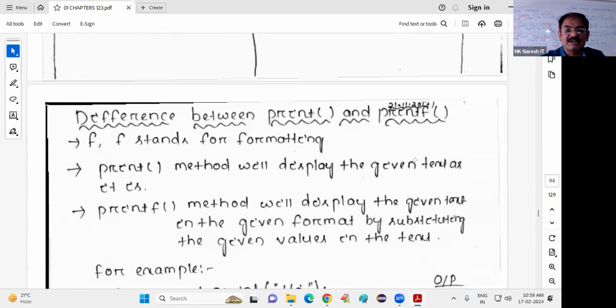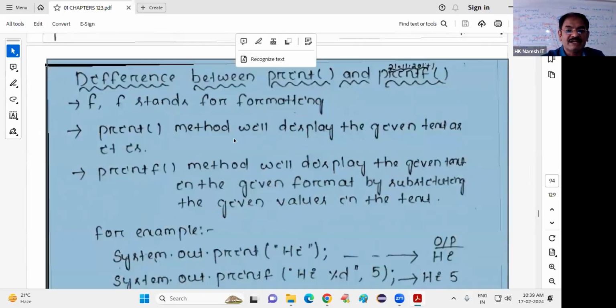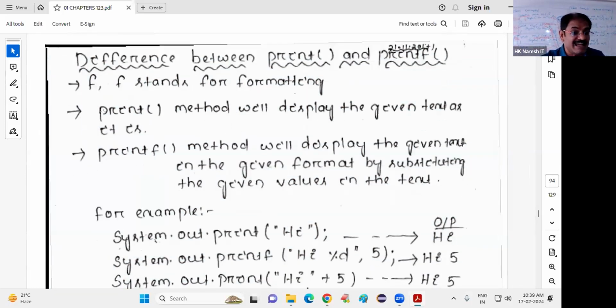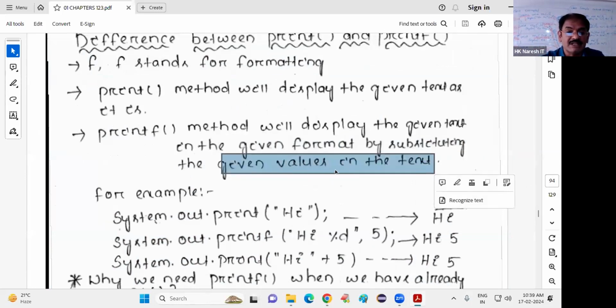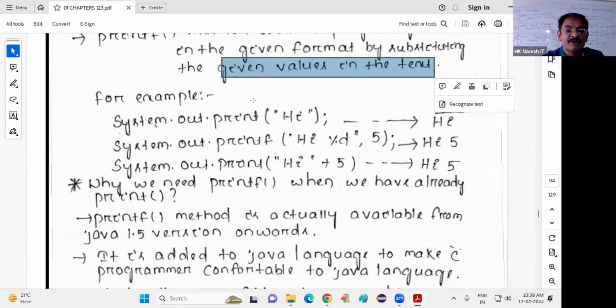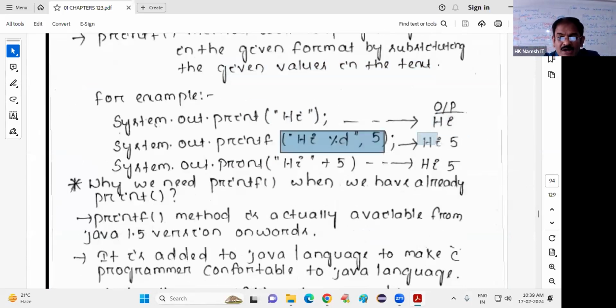Difference between print and printf. F stands for formatting. The print method will print the given text as it is. The printf method will display the given text in the given format by substituting given values in the text. For example, print of hi, what is printed? Hi as it is. Printf of hi %d comma 5, what is printed?